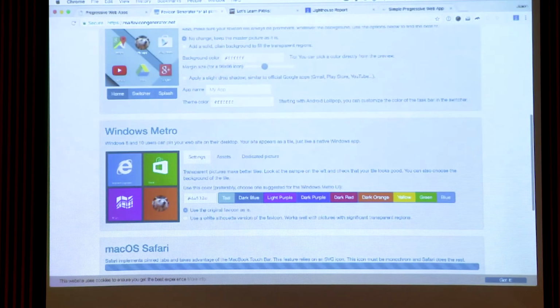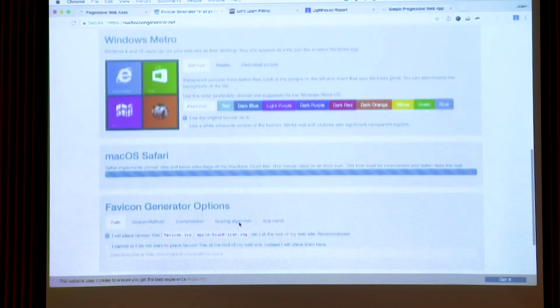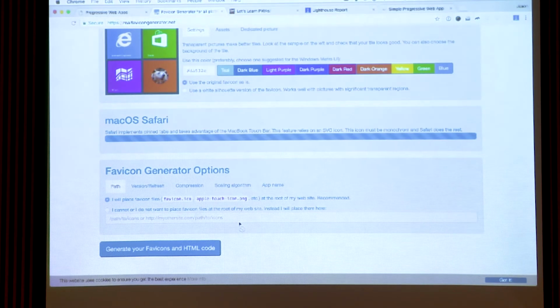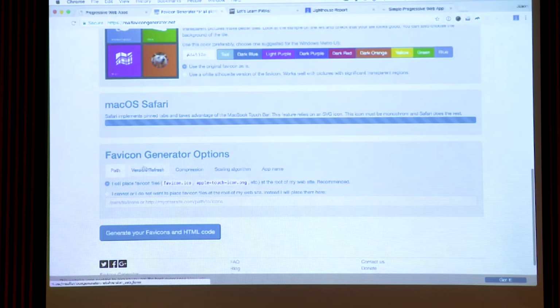You can control this. If you want, you can upload a custom image for Windows to make it look a little better. I'm not going to bother in this case, but you do have options. I'm not even going to bother with that part. If you have an SVG icon, this is a little bit easier because it'll do the outline versions for you and all that good stuff.